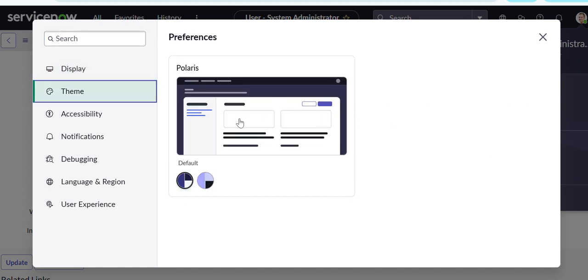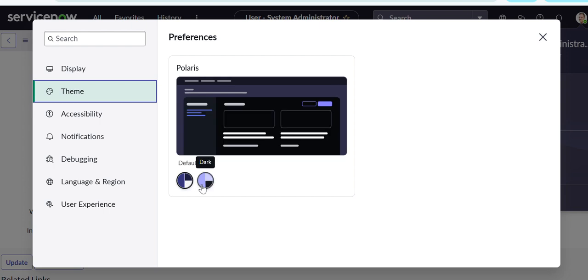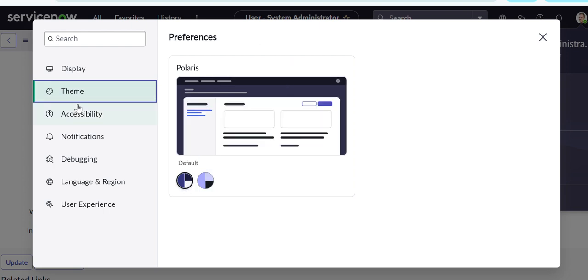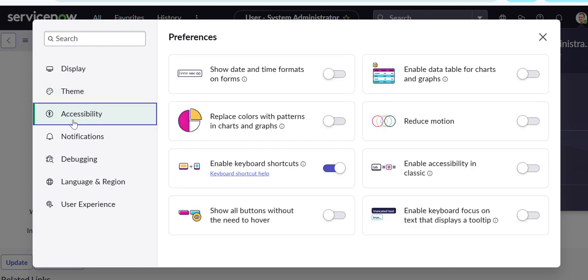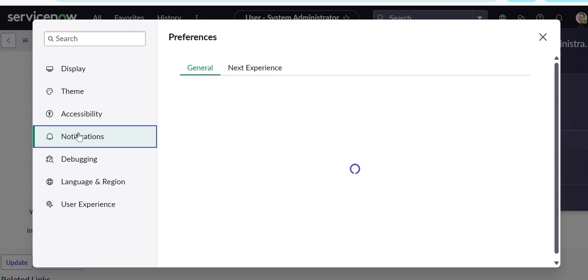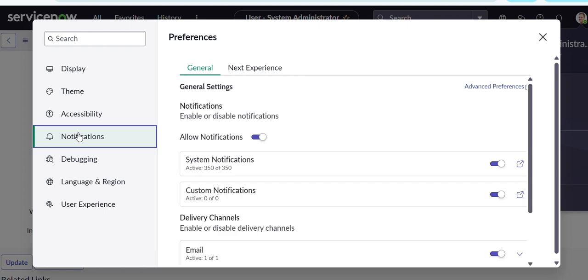Theme, if you want to put a dark theme, this is the dark theme, this is the light theme, so you can change that. Accessibility, if you want to reduce the motion. All these things are cosmetic things which you can do on your instance as per your choice. It is not helpful to any of your project or any of your business. It is just to improve your experience of working. It is your personal thing. Okay, so here are the notifications.